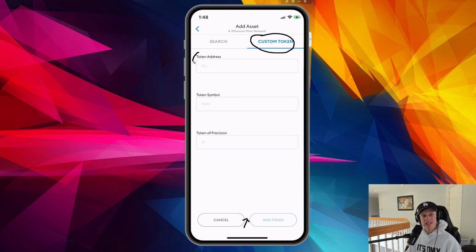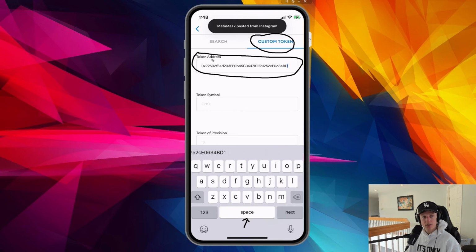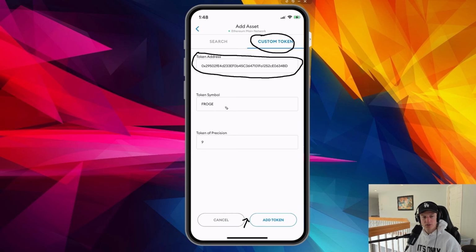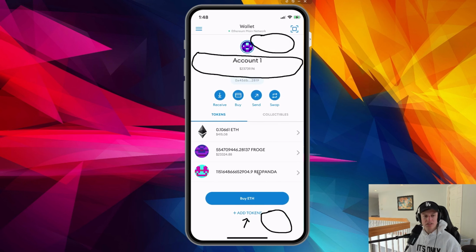And within this area, we're going to type that exact same token contract address that we used on Uniswap and the one that's available on the froge.finance website into this field. Go ahead and just click into the next field and it should auto-populate all the rest as you can see here. And then you'll click on the Add Token button here at the bottom. By doing so, you'll now see your froge show up. It should show how many you have and how much that is worth right now in US dollars.